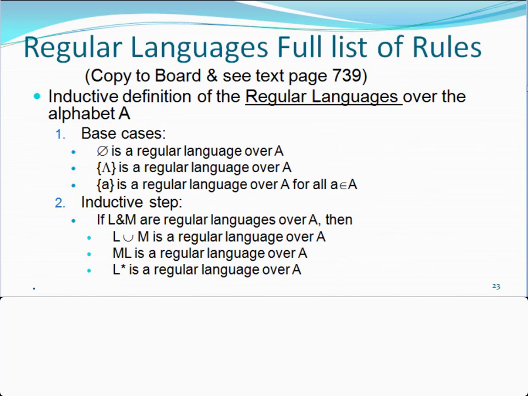Okay, so now let's talk about the full list of rules for what makes a regular language. And we're going to use an inductive definition here. And by the way, if I were in the classroom, I would be copying this whole thing onto the board now. You can either open your textbook to page 739 so you have a reference for the rest of the lecture, you can take a screenshot of this screen, or you can look at the slides that you should be able to download, but somehow it's useful for the rest of today's lecture to have this list of rules for regular languages handy.